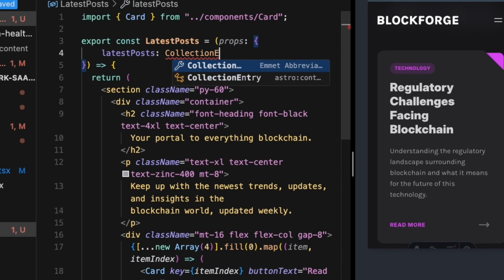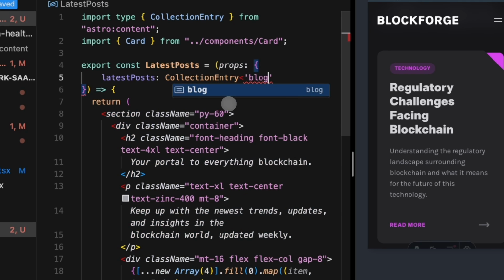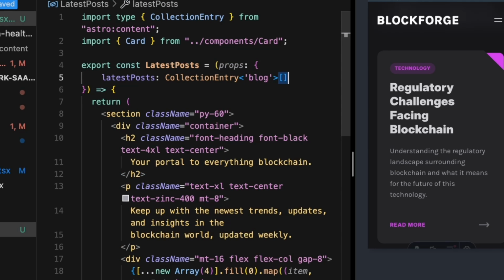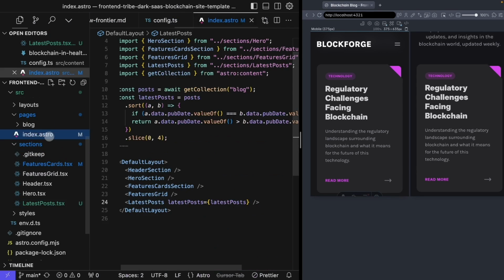And this is defined according to TypeScript as a collection entry. This is an actual TypeScript type from Astro's content. As you can see, this import type CollectionEntry is going to be of a blog entry, and we're going to have an array of that. So that's the TypeScript type that we're going to have to use for our latest posts to make sure that we can accept the right thing. If we go back to our index page, it should be happy with that type, because that's the type that we're bringing in, this array of these content items.